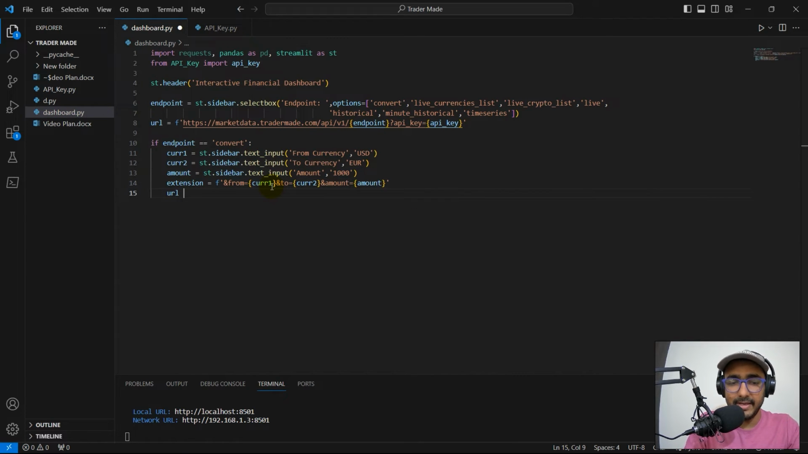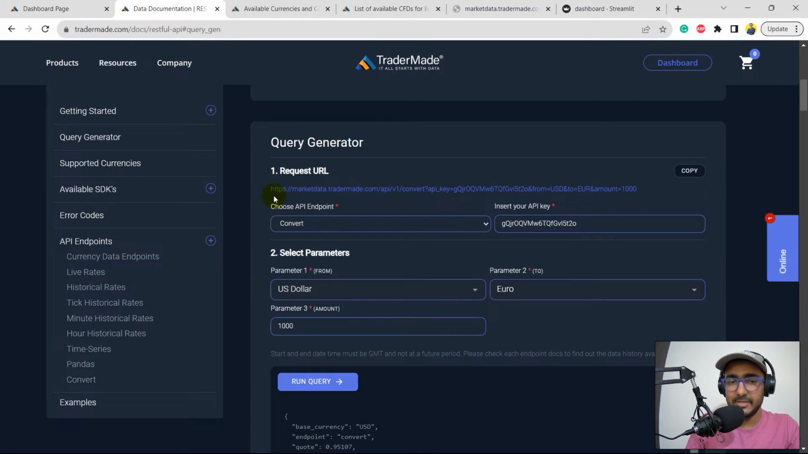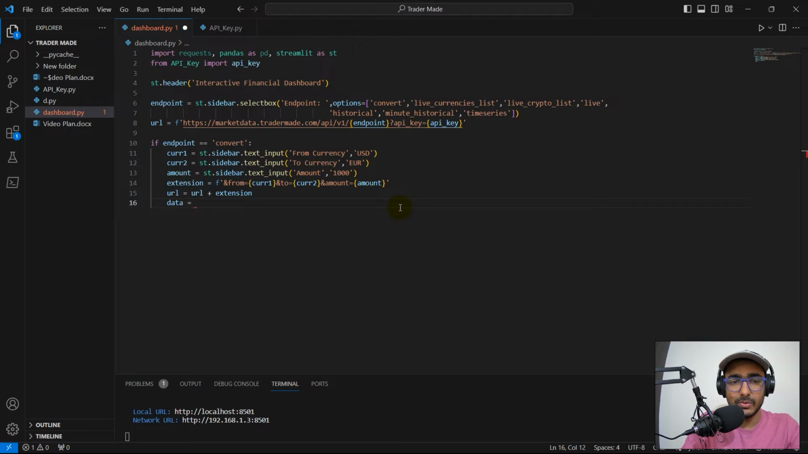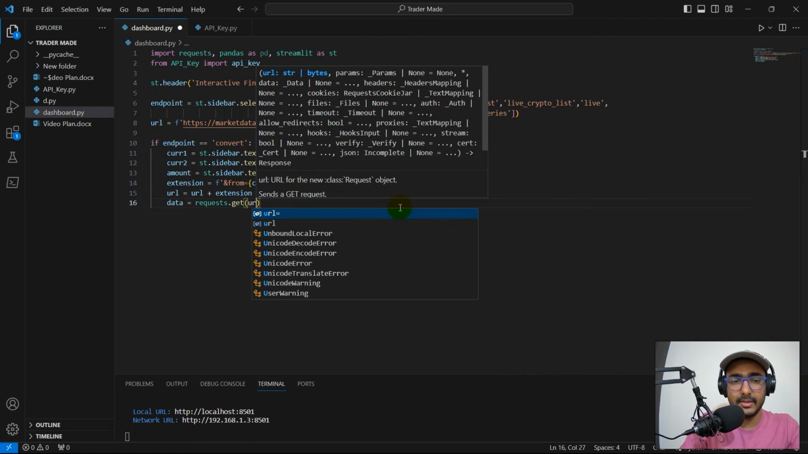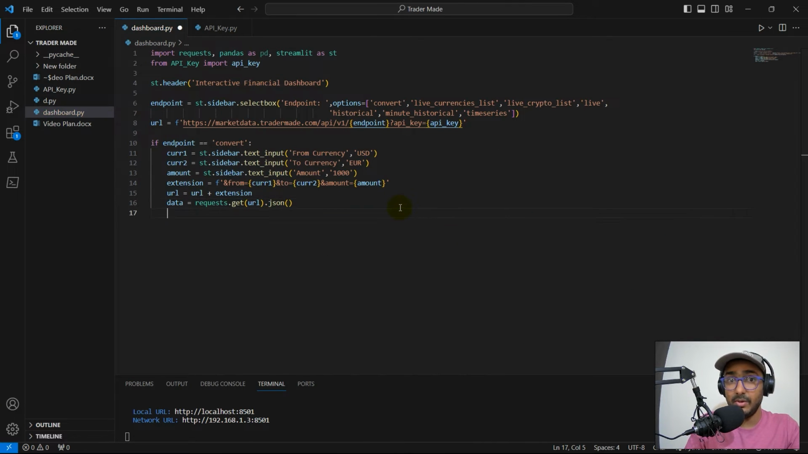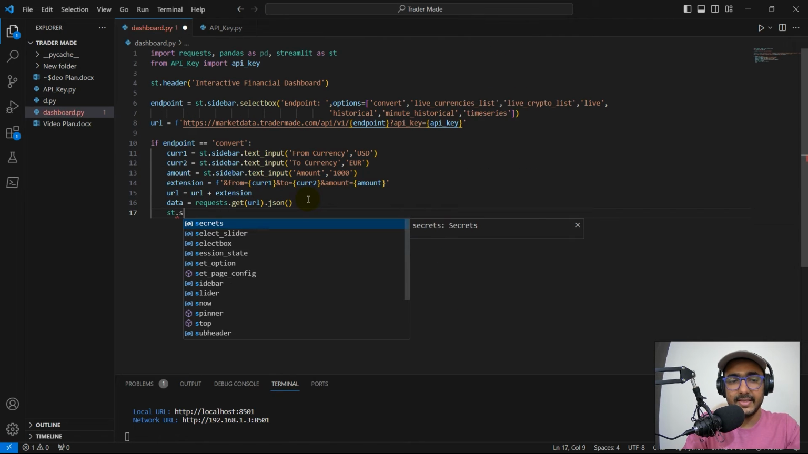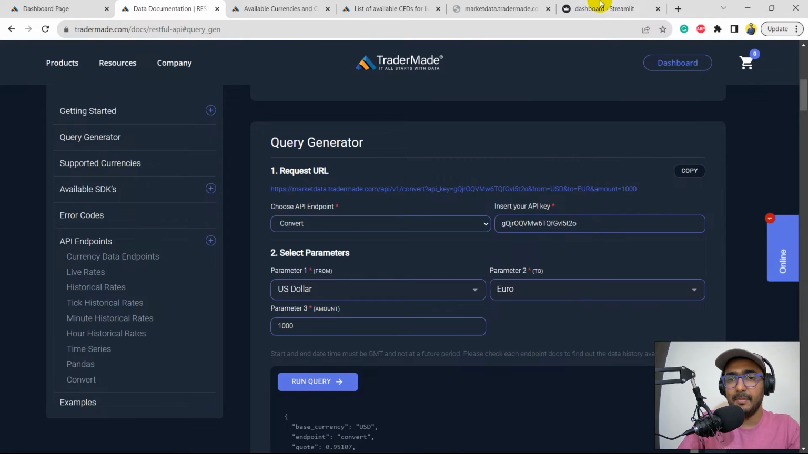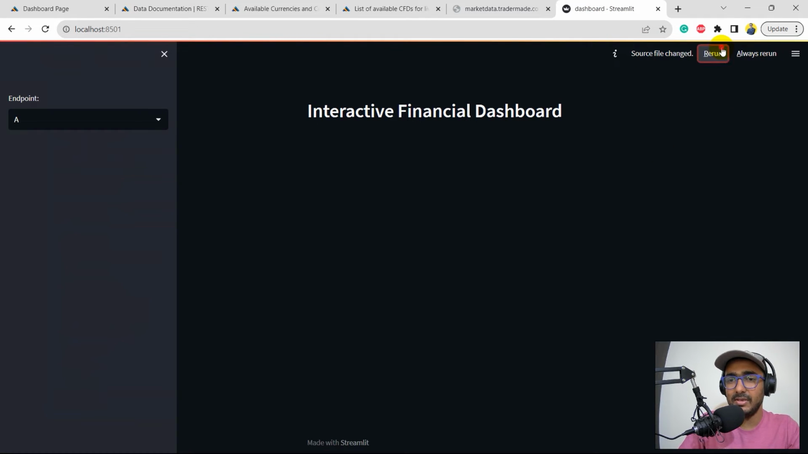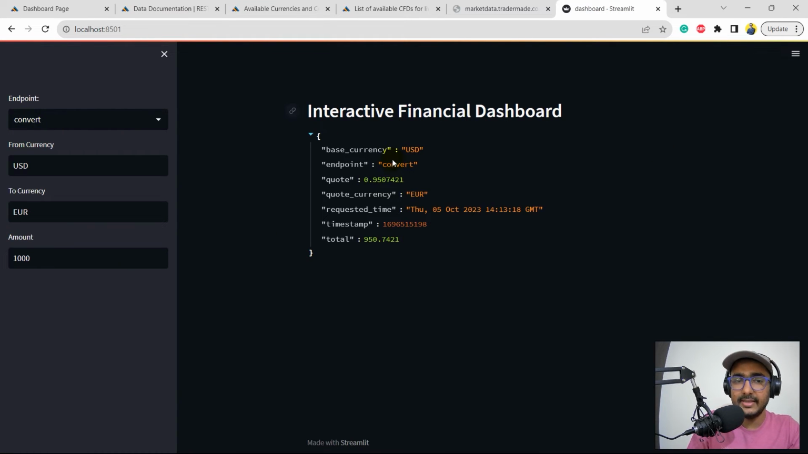Perfect. Now our final URL, let's just keep the name as URL only, URL plus extension. This is the final URL, which is basically this entire URL, right? Now simple, which is data is equal to requests.get(URL).json(). I'm not providing any query string here. I'm just making this entire URL, which has all the information. Then we are directly using the requests library, as I mentioned in the beginning. Right now, let's just write st.write, and let's save it. Come back to our dashboard. Let's click here, rerun, convert, and this is the final output.